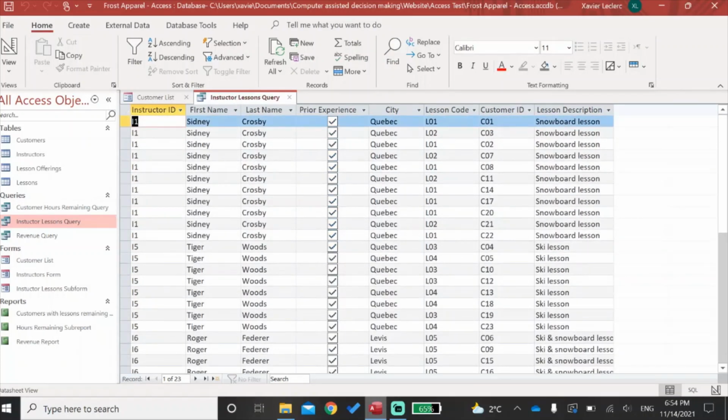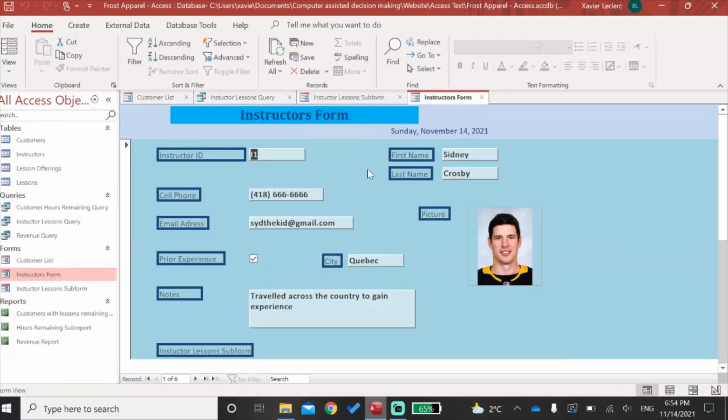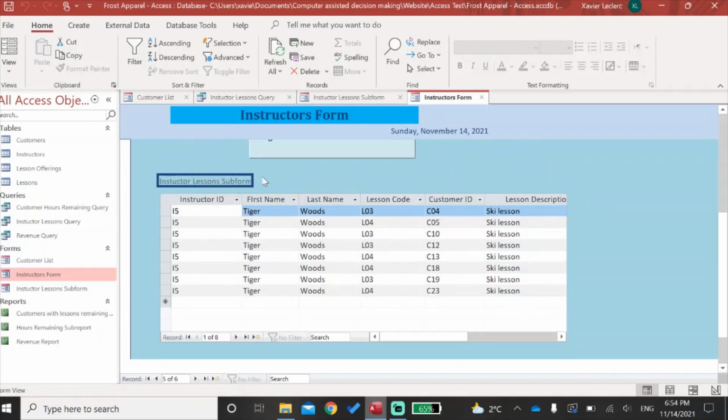Using this query, we created a subform with the same information, with the lessons each instructor is giving. Because when we created a form to display the information of each instructor, here we have our first instructor, Sidney Crosby, our second, LeBron James. We can see every single instructor we have in our company, with the notes, the city they're raised in, if they have prior experience, their email address, and their cell phone. And also in the subform, we can see the lessons they currently have scheduled.